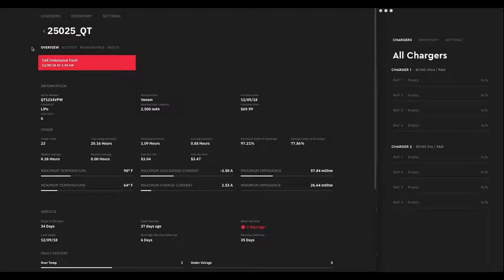Much of the information provided here is intuitive, however, there are several fields I want to discuss in more detail. As you will see, the information presented on the overview page acts as a historical summary for the pack, giving us a multitude of indicators related to the ongoing use of this battery pack.